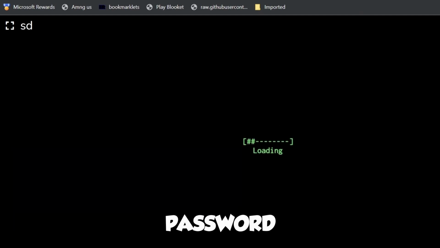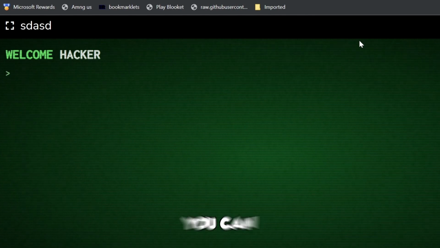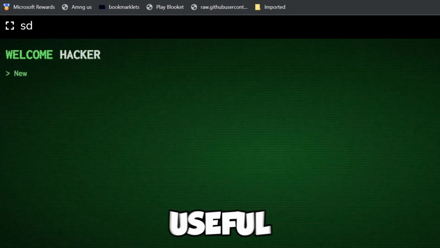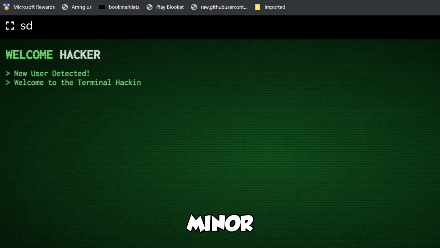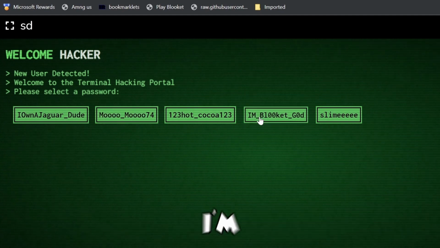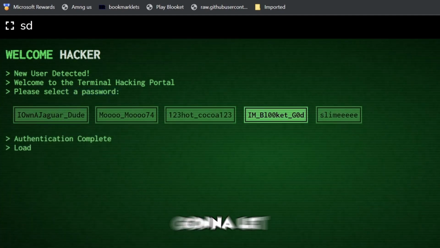So first, obviously, it always makes you choose a password, which is kind of annoying, but we're gonna choose our password. And basically, the hack that I'm showcasing is actually the change password hack. You can literally make the password whatever you want. Now, it may make it a little bit more obvious, but this can be a really useful hack, especially if you're trying to do something that's minor that people aren't going to catch on to as easily. So on this account, I'm going to choose I'm Blooket God, and then I'm going to click on this one and just let these load in.